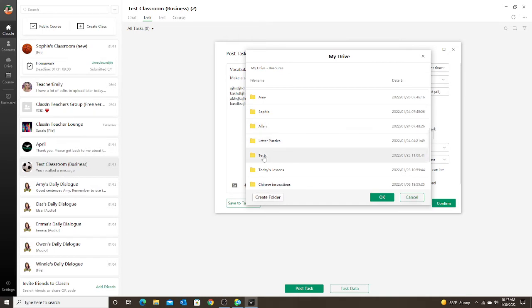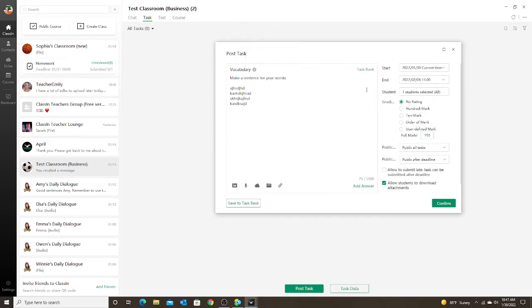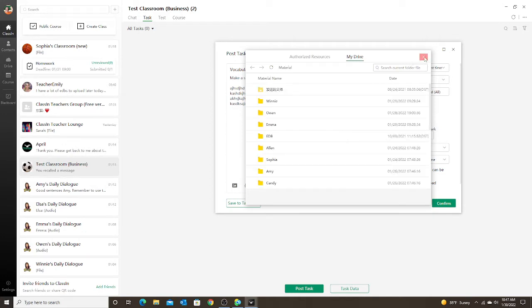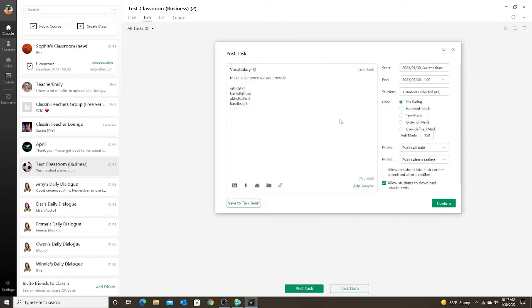So I have like a folder for my tests because I do reuse those. But you could also make a folder for your tasks. You can name the task. That way, if you wanted to use it again, you could go to your task bank up here, click on it, and then you don't have to redo that task over and over again if you choose to reuse it. And then after all of that is done, then you just click confirm.